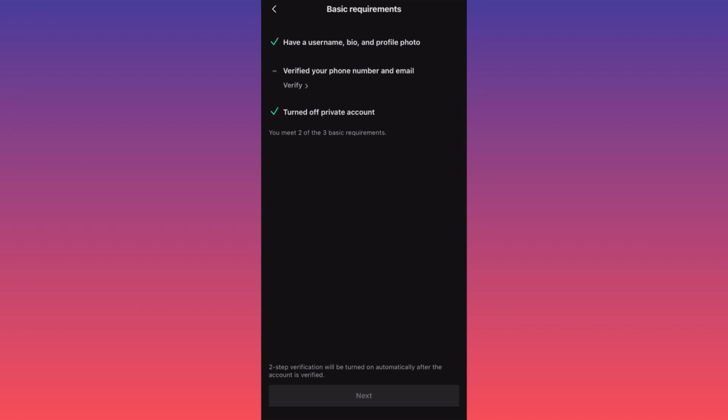Let's go through the basic requirements that you should submit so you'll be able to get the two-step verification on your device. First things first, basic requirements. You have to include the username, the bio, and the profile picture so they will be able to match who you are, your contact email or address.